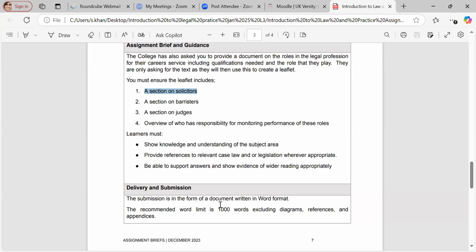Read the question, what it's asking you, because it's a careers event. Make sure you are talking about the roles of the legal profession, their training, what qualifications they needed, and what they do and the role they play within society. So solicitors, what they do on a day-to-day basis. Make sure you are looking at their requirements and their roles within the legal profession, what training, what qualifications they need.